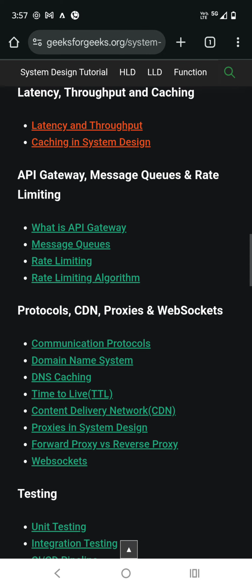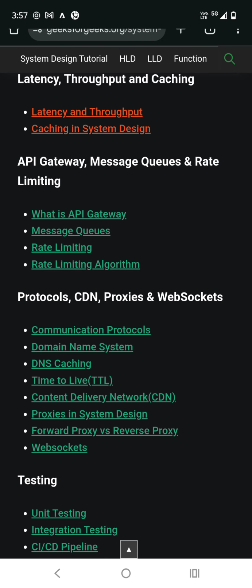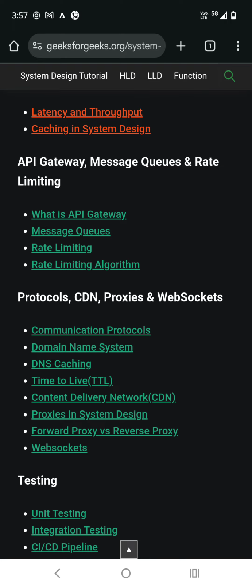That is why we use caching in system design. You should understand that very clearly here. We only store the static data, not this dynamic kind of data, in a caching system. And the other things I'm going to discuss here: API gateway, message queues, rate limiting.